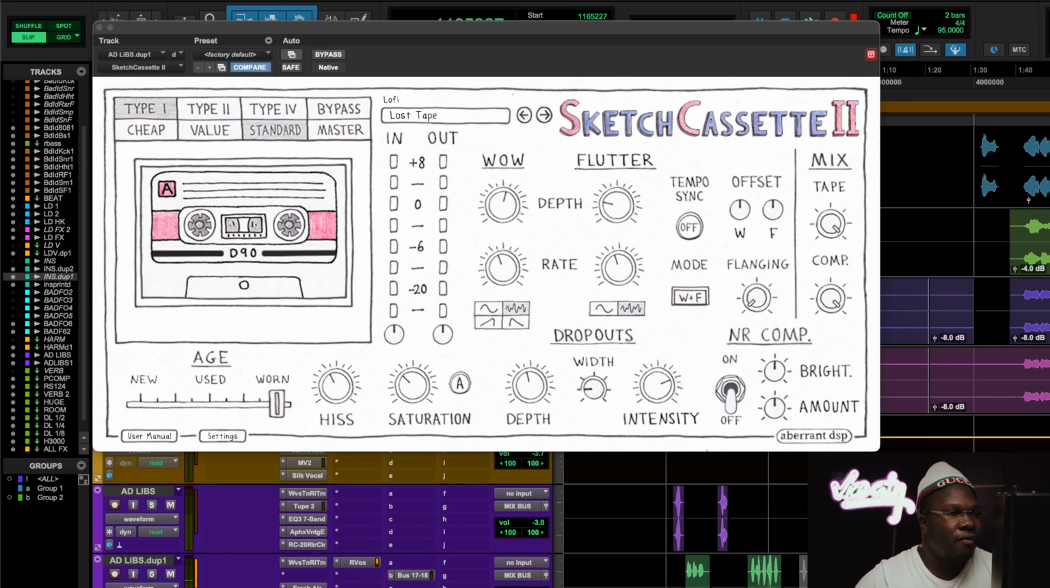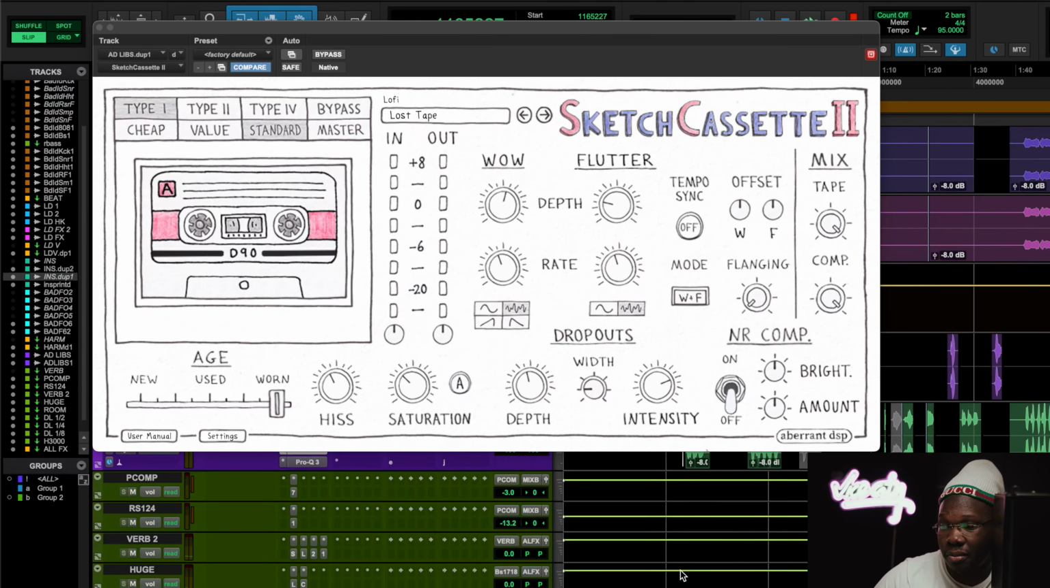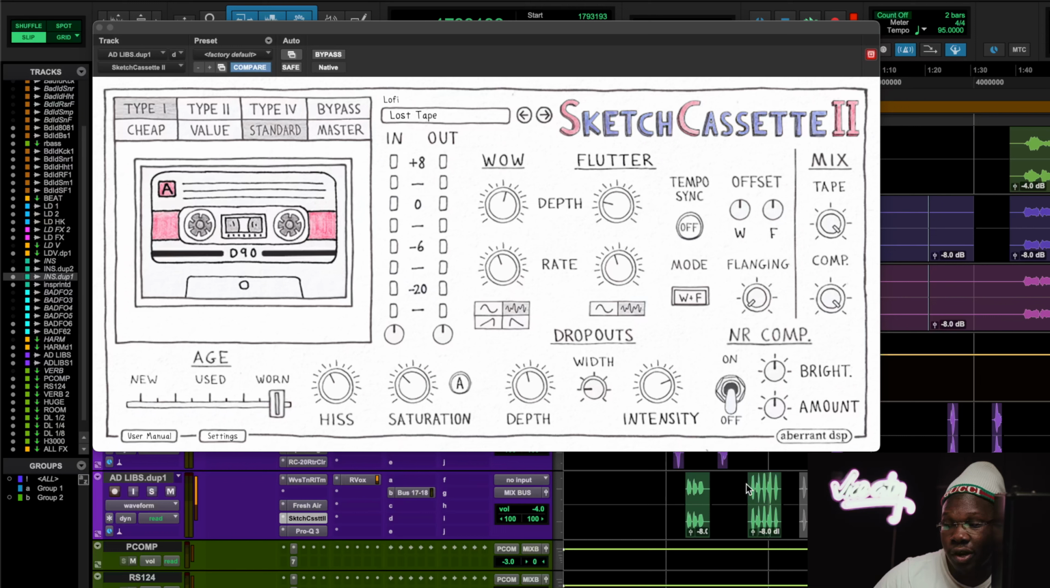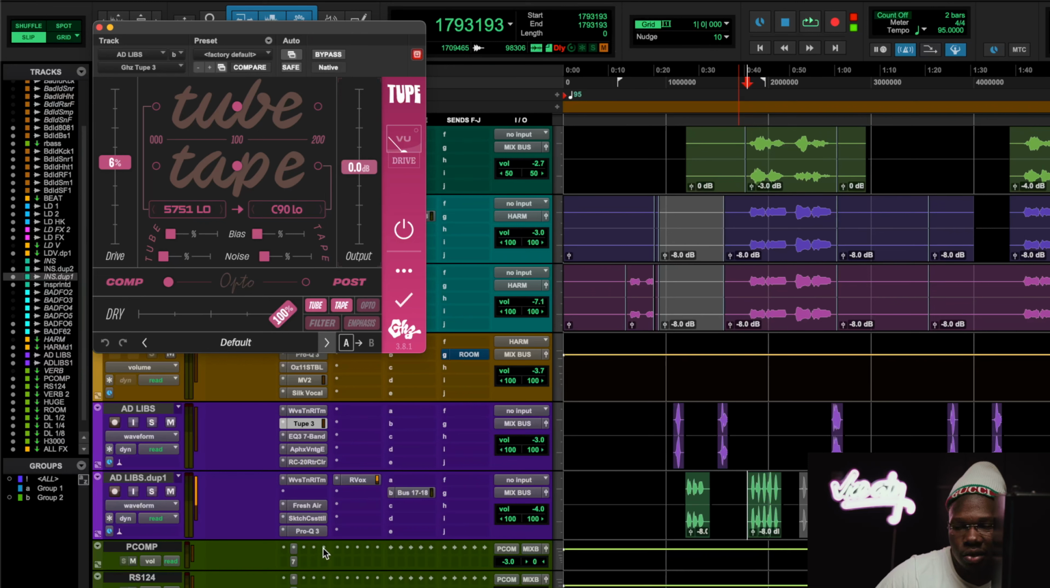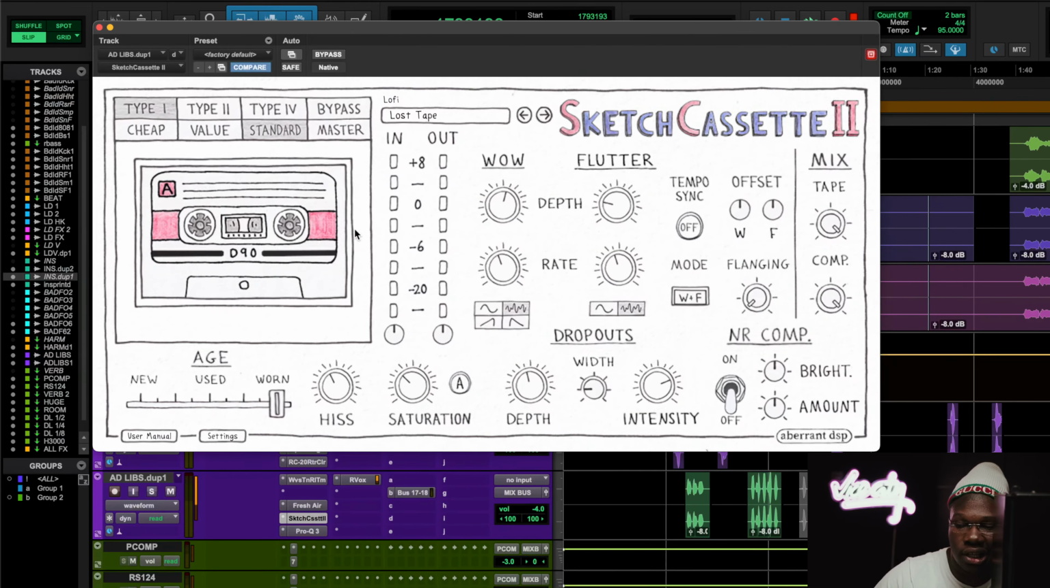It feels like a little bit of that gets lost inside of the mix. So that's why I use the Fresh Air to drive it before I go into the actual Sketch Cassette. This is a plugin that's really dope, gluing a cassette to another cassette, two different plugins, but they both model cassettes.